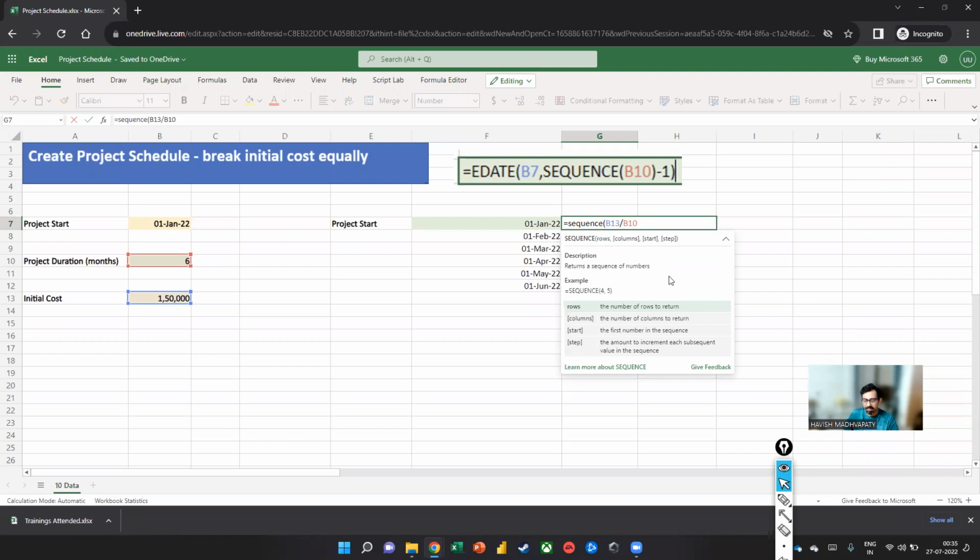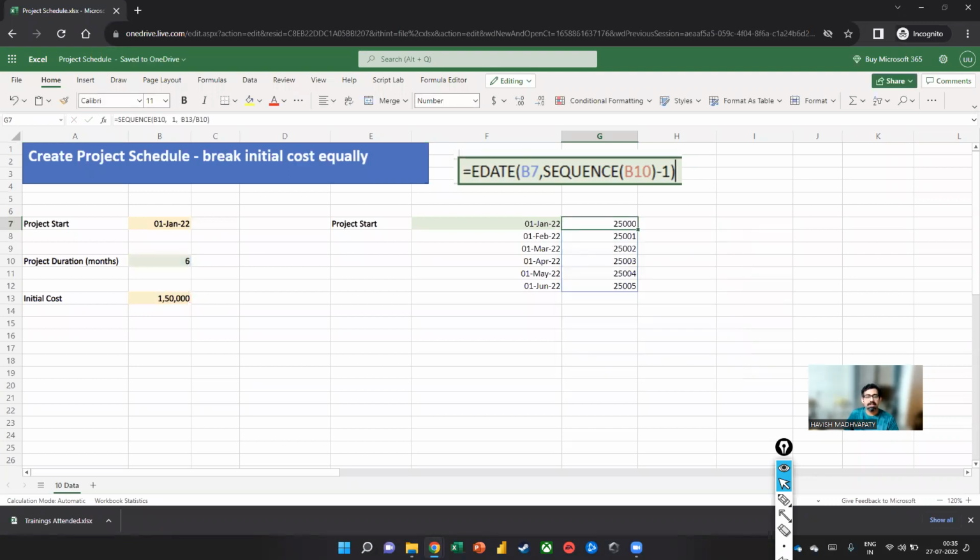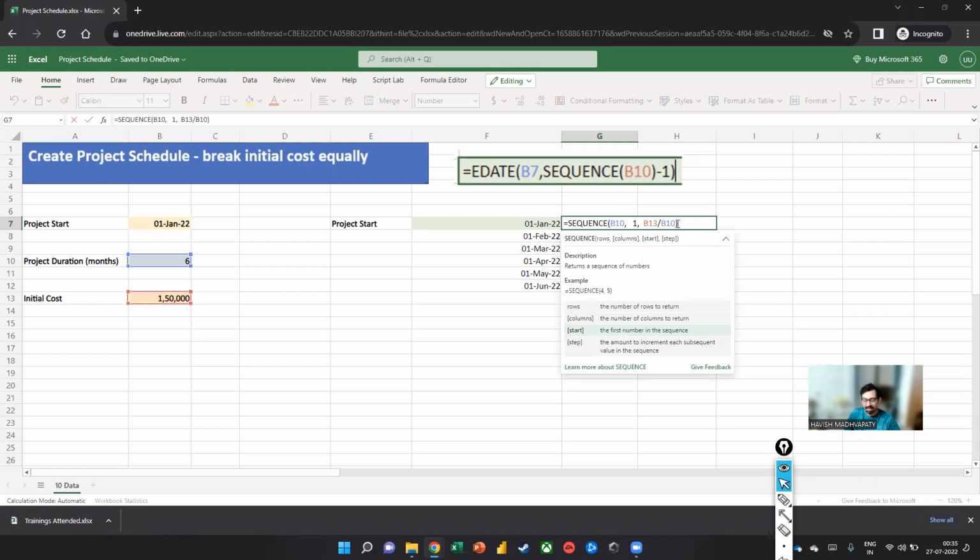So in the sequence, if I say I want 6 rows, correct? And columns is obviously nothing. So I'm just putting a comma here, one column only. In fact, let me write as one column. What is the starting value? It is 150 divided by 6, which is 25,000. Correct? Let's see what happens. You get this. Now, the thing is that it is assuming that you want to increase by 1 every time. So we'll say that the step value is 0 and you will get this.